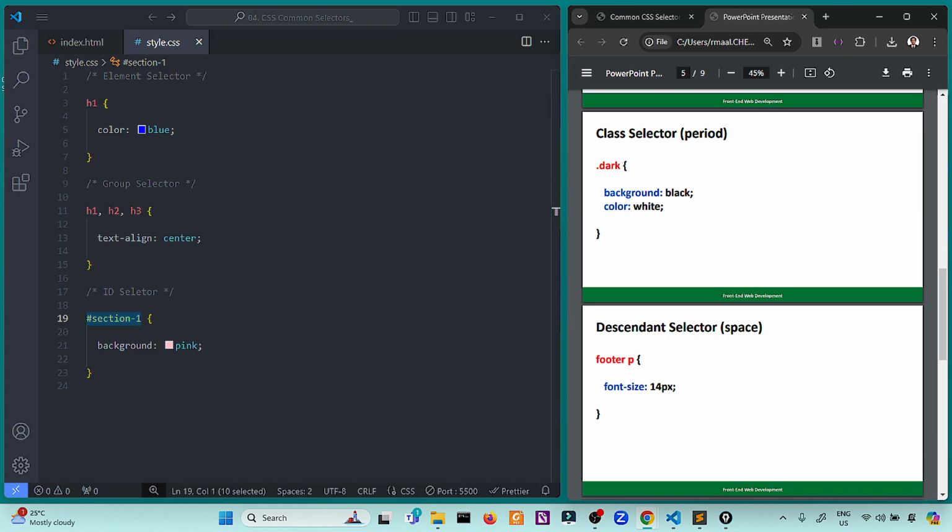For instance, we have here a class of dark with a background of black and a color of white. This will be applied to a specific HTML element with the property of class dark. Classes are reusable and it allows greater flexibility in styling similar elements across a page. Unlike IDs, multiple elements can share the same class, making it easier to maintain and update the style consistently.